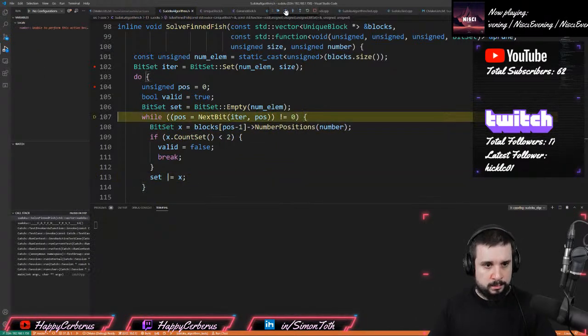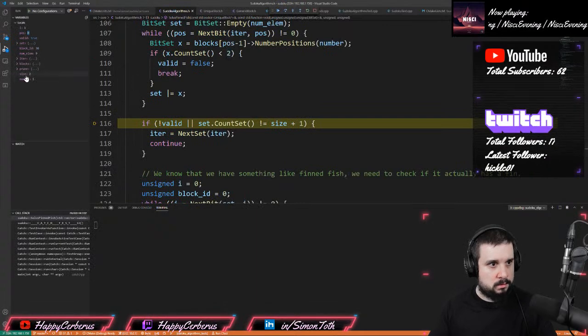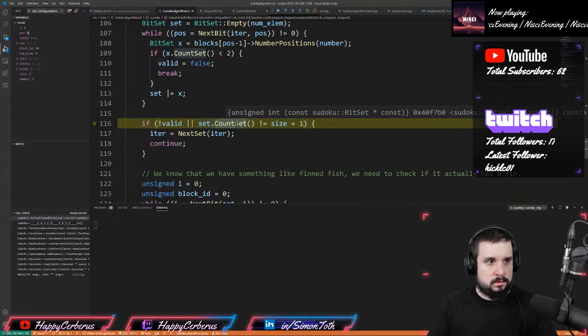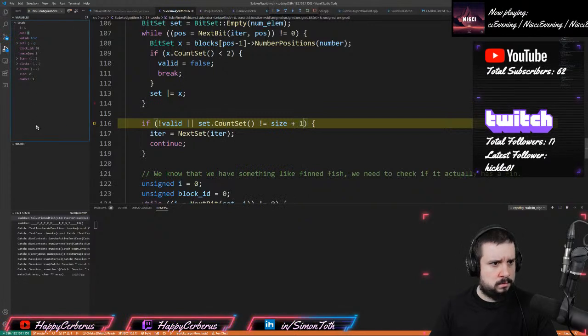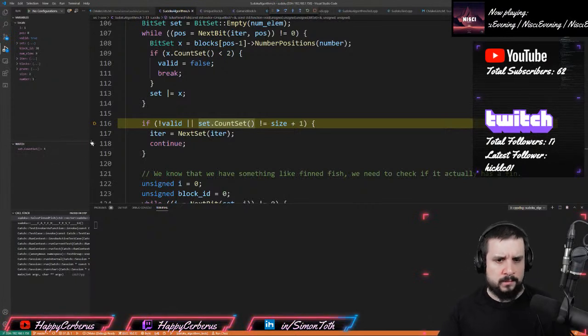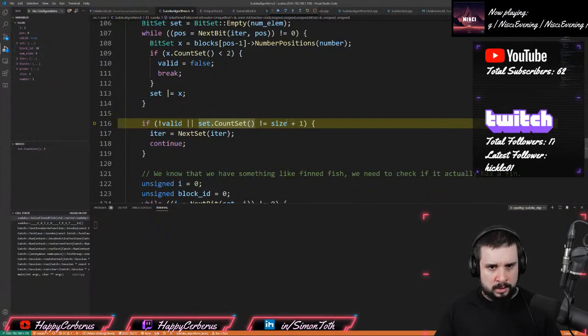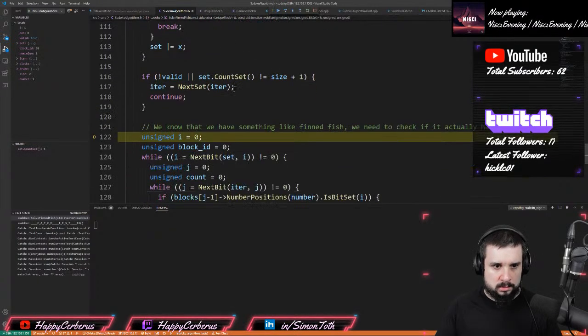So after this loop, okay, so what do we have? Valid is true. Set, okay. How do I do watches? And sorry for the debugging stuff being so small. I haven't figured out how to actually increase the font for these things. Okay, so the count set is 3, which is 1 higher than the size. So yeah, we are now here.